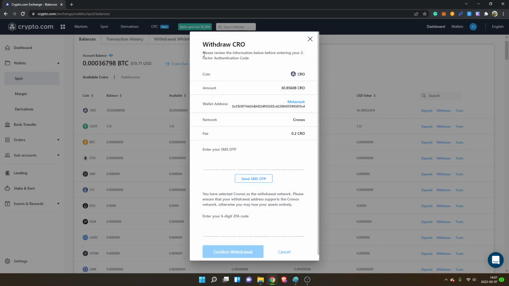Now you can see, please review the information below. And you can see the coin is CRO, the amount, my wallet address, the network Cronos, and make sure it's on Cronos if you actually want to withdraw to Cronos, because there are probably several other networks to choose from, the fee, and then I will have to enter some security details, and then I will click on withdrawal, and then I will show you what it looks like inside my MetaMask wallet.